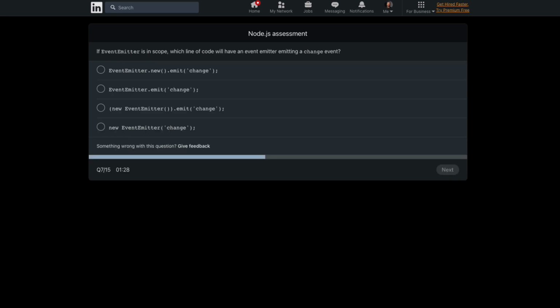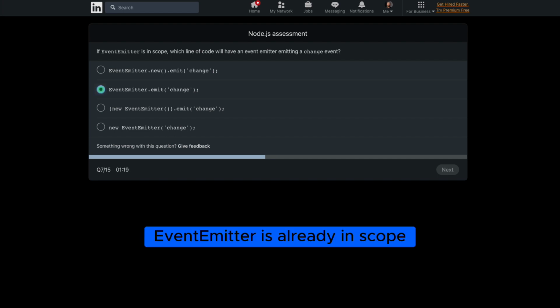If EventEmitter is in scope, which line of code will have an event emitter emitting a change event? This is the correct answer because the event emitter is already in scope, so we don't need to create a new one.